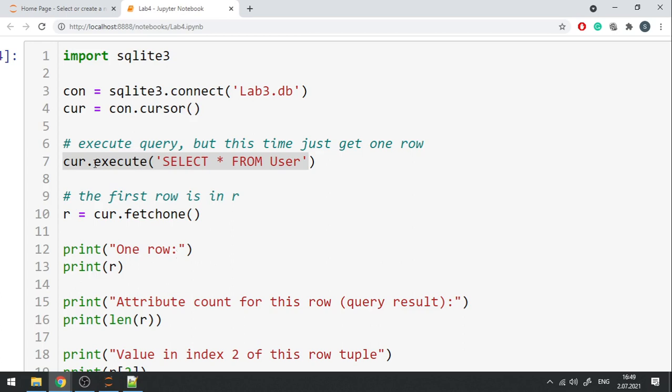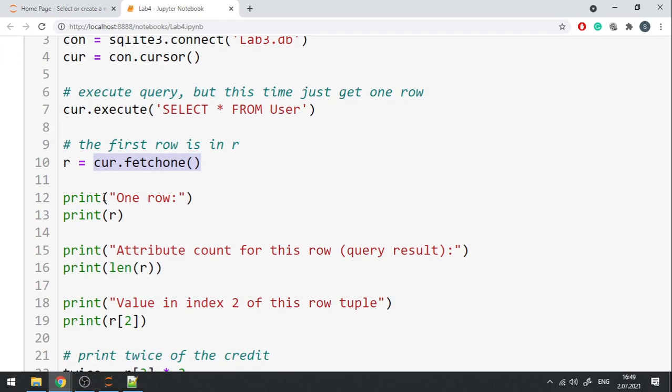To do that, we execute the query. So this is the same execution, right? Cursor.execute, select everything from the user. But this line does not print anything. Instead, with the same cursor, if we use the fetchone function, it is going to retrieve just one item from that result set. And in here, while showing one row, we are printing R, the result of the fetchone function.